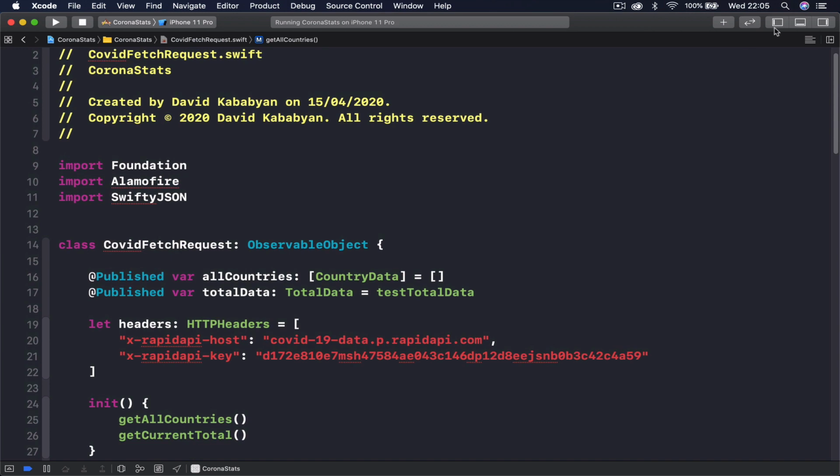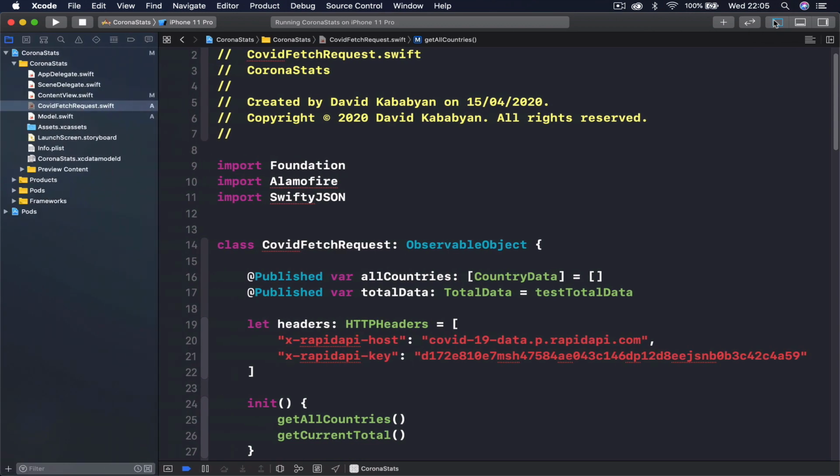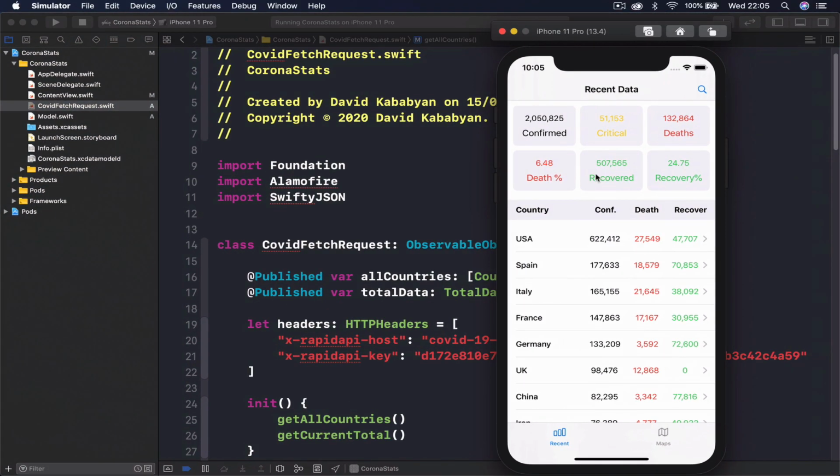So this is it with our model. Our model and our fetch request is ready. So the next thing we are going to do is just to make the visual interface to display this information. I'm going to start from the easy one, I think, and we're going to just make a list of all countries and put these things in there.